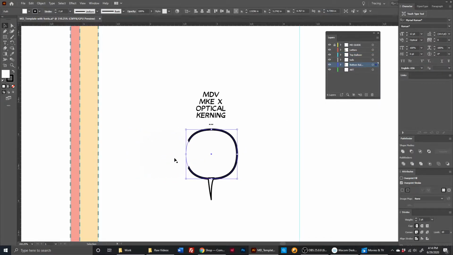The bottom balloon has a black stroke of 2 points. That's on the bottom balloon layer, and it's set to overprint. As long as you have a black stroke, it should be set to overprint. You don't want to overprint any other color strokes. Definitely don't want to overprint anything white.